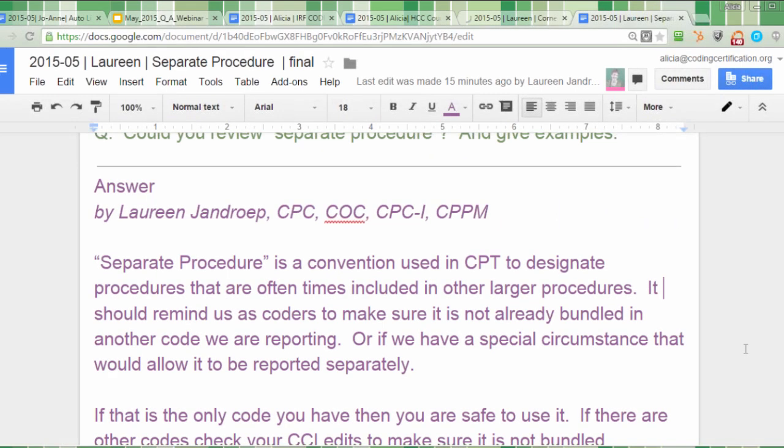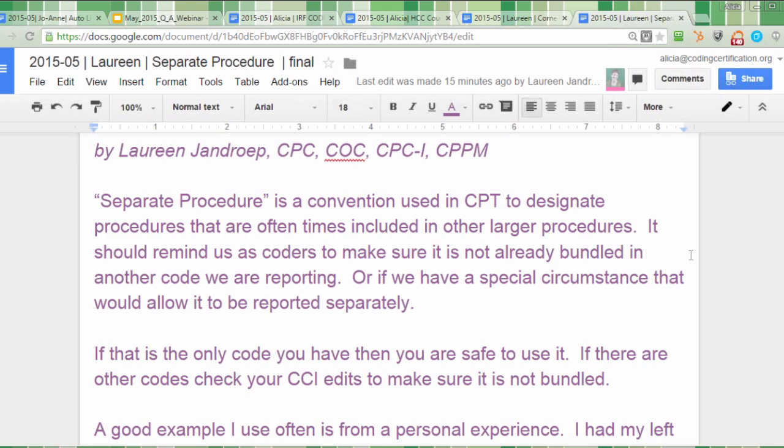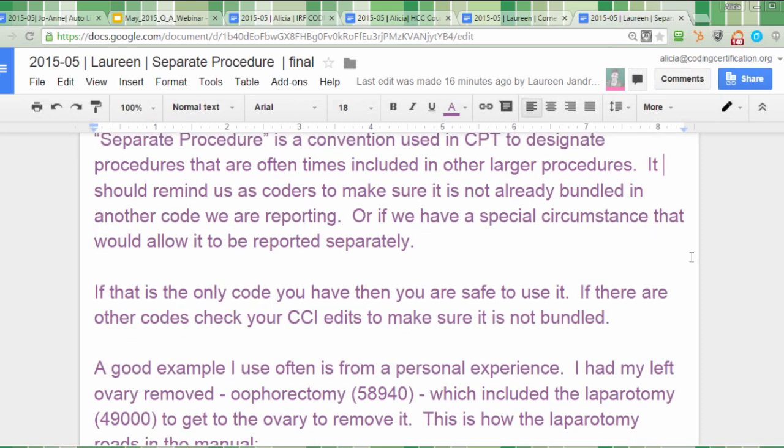All right, so separate procedure is a convention used in CPT basically to tell us that, hey, this procedure is normally included in other bigger procedures, so just be careful if you're going to be reporting me, okay? So just kind of view it as a heads up. Oftentimes it has its own code because it can be done by itself, but because it's commonly done with other larger procedures like part of the approach, it's bundled in. So they give you that separate procedure phrase at the end of the CPT description to let you know that.